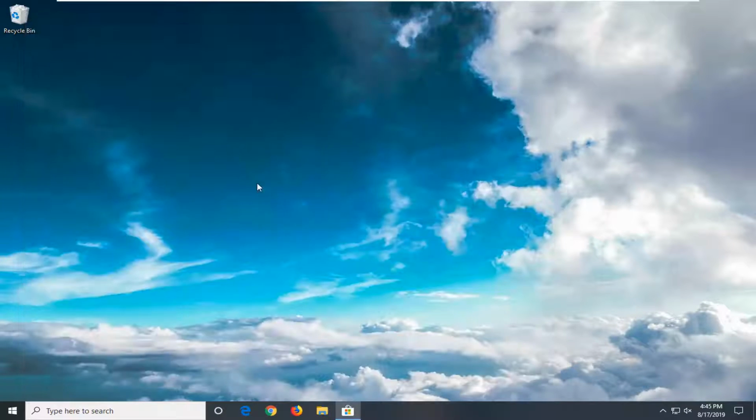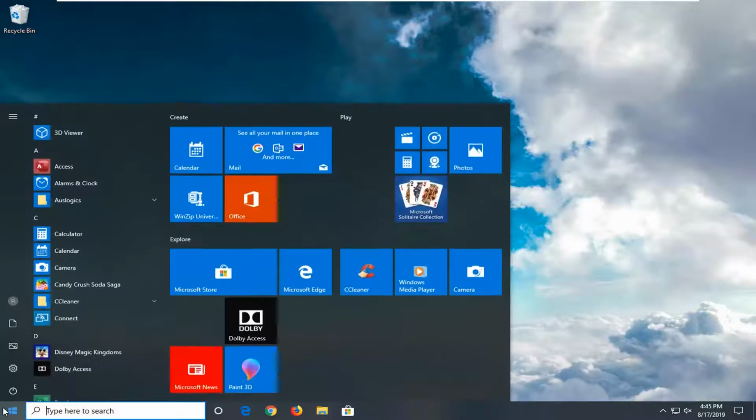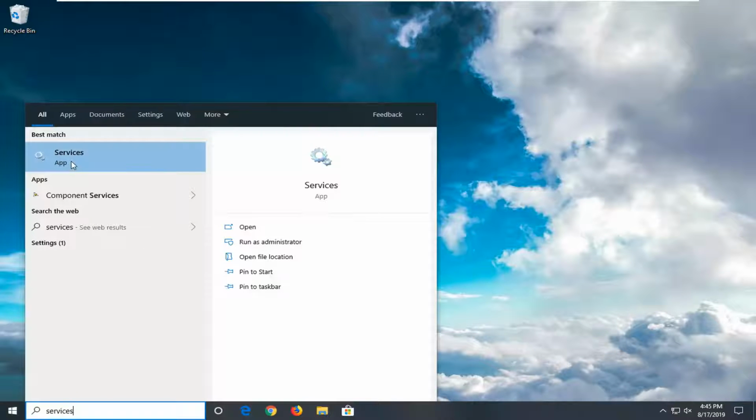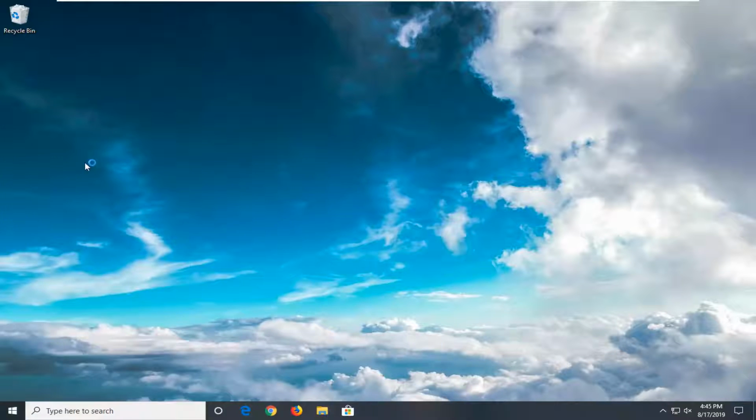So you can close that here. It looks like it's working fine. So if you're still experiencing an issue, you can go ahead and open up the Start menu, type in Services. Best match should come back with Services right above App. Go ahead and left click on that.